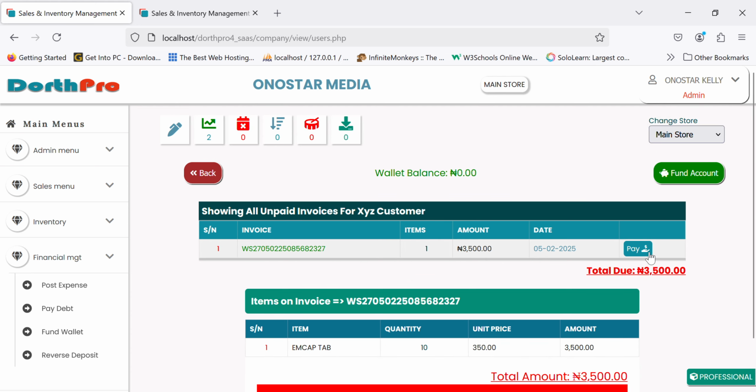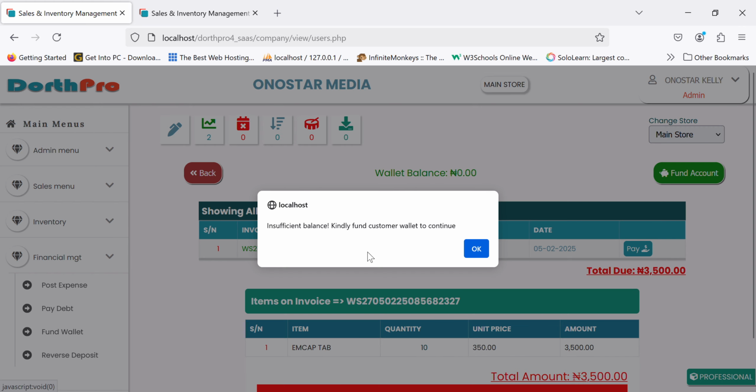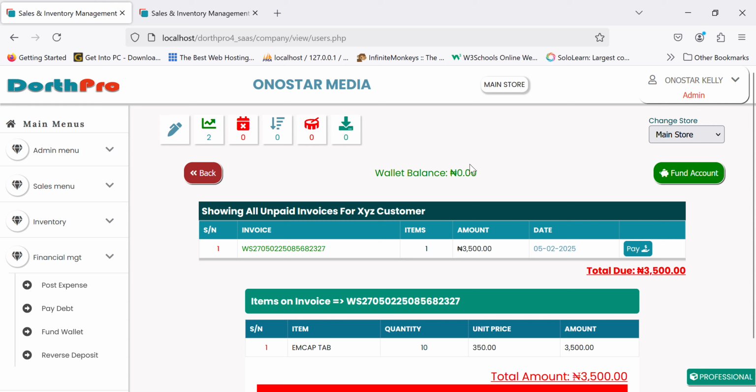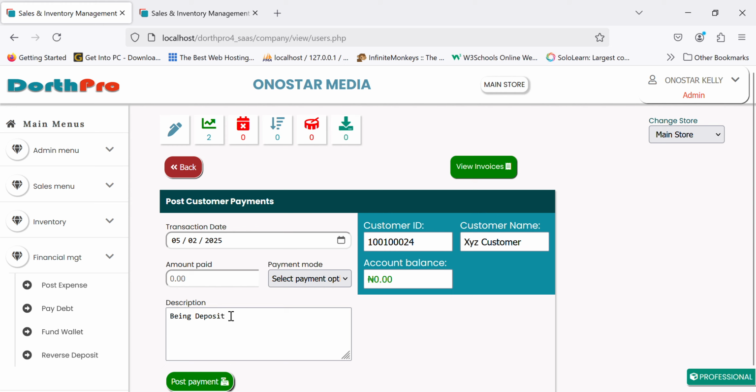So if I click on pay here, it tells me insufficient balance, kindly fund customer wallet to continue. So the wallet balance is 0.09, so I can fund it from here, or I come to this fund wallet menu and click on it. So I click on fund account here, it takes me directly to this place. So you see the transaction date, which is today, showing the customer balance and everything.